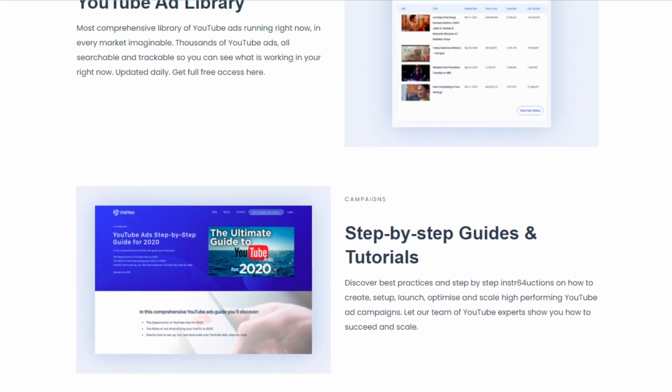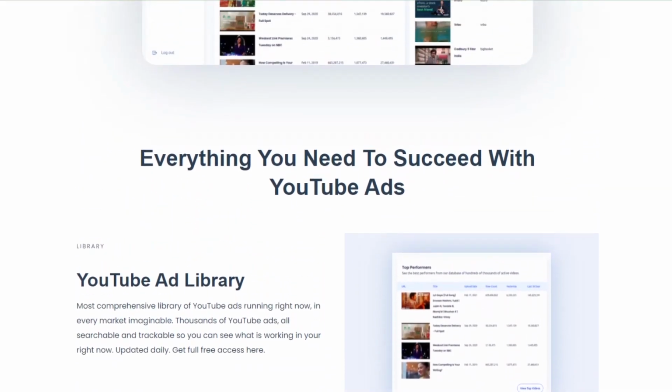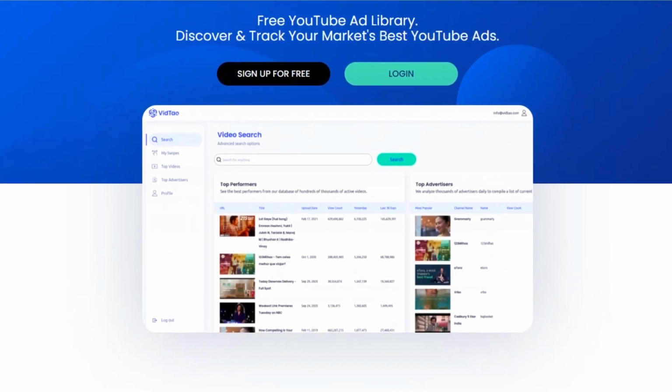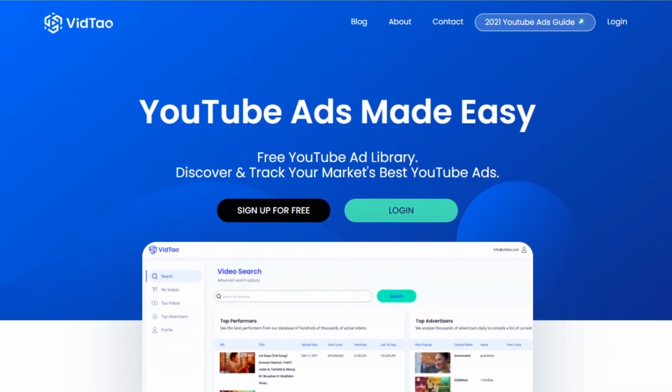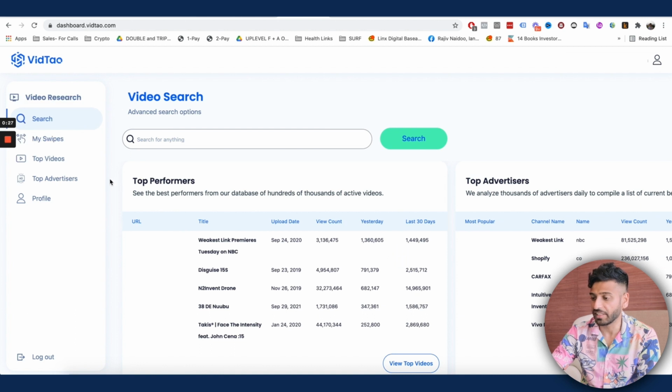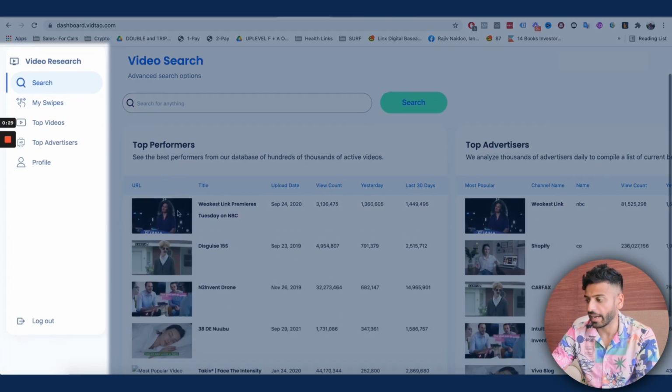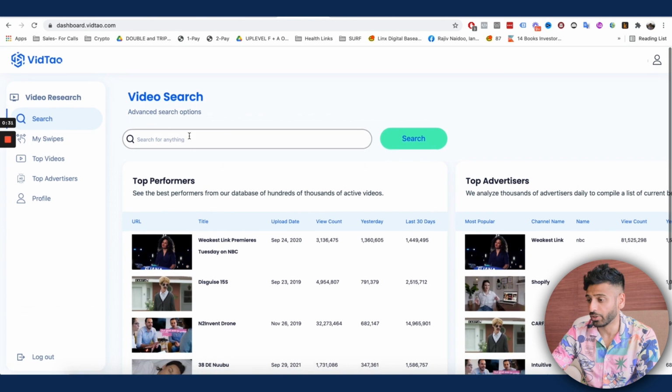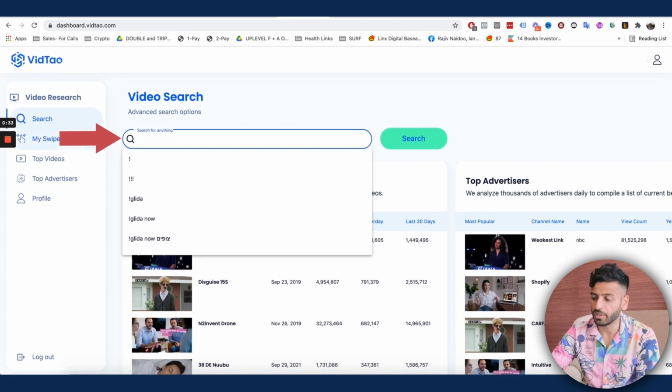So the first tool we use is Vidtal.com. It's an amazing tool for spying on video ads. The best part is that Vidtal is completely free. So when you sign into Vidtal, you basically see this dashboard right here, and essentially you can search for ads on here. You can even save ads.